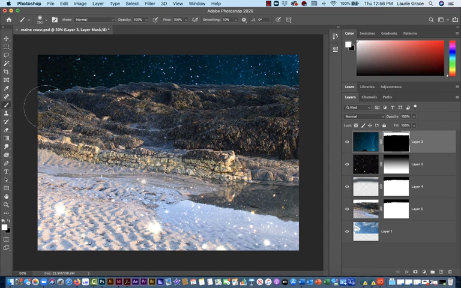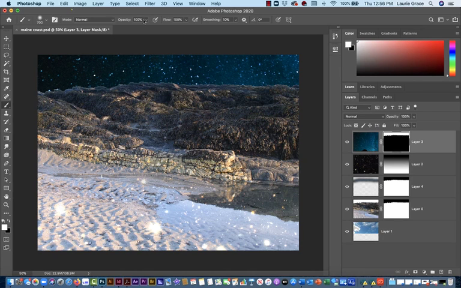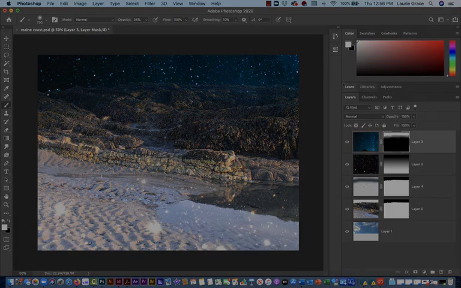So now I'm going to go with my paintbrush, and on my layer mask, I am going to paint with white across the edge. And maybe I don't love that so much. You can also take your opacity down, and then I can just sort of go along the edge and hide that just a little bit.